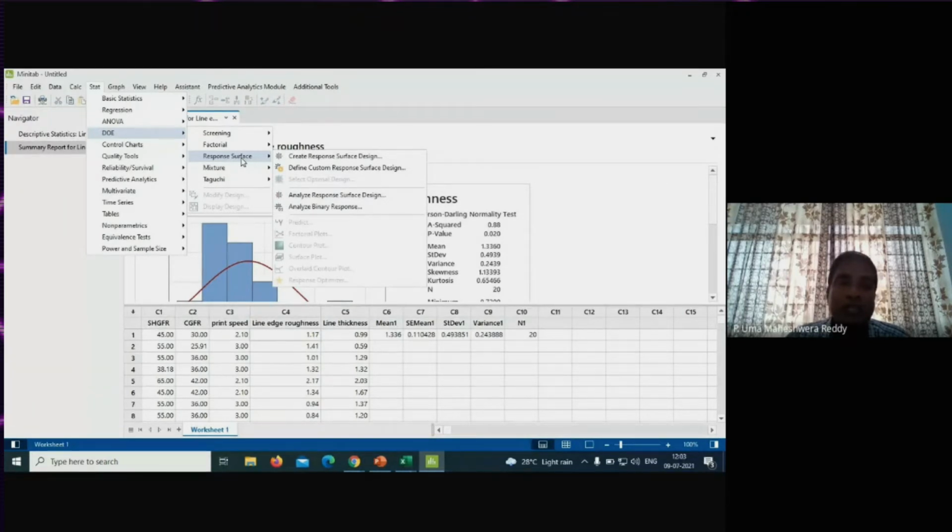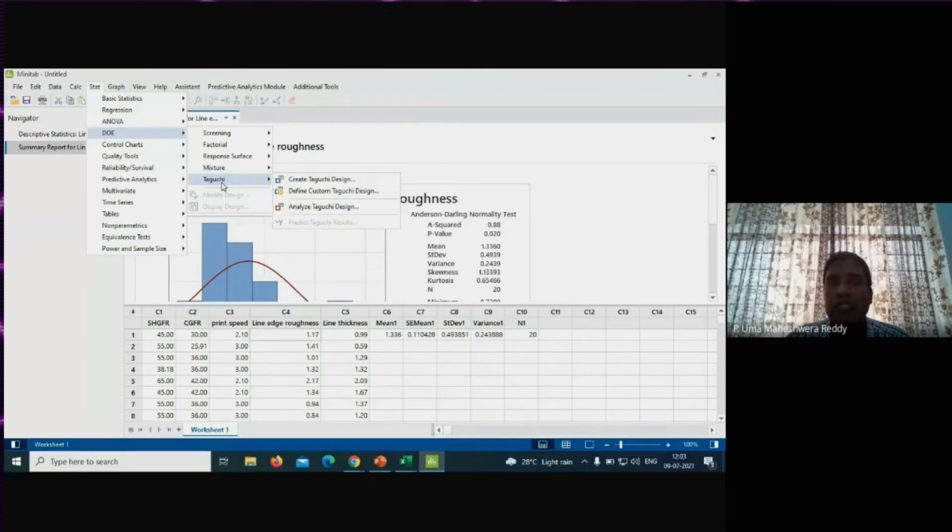Let me explain Taguchi first, and later response surface methodology. So how do we work with Taguchi? What is the Taguchi technique? We also call the Taguchi technique the orthogonal array technique. In the Taguchi method, you require an orthogonal array. For your experimentation, having 5 inputs and 1 output, each input is called a control factor or independent variable. Let us say each independent variable has 3 levels.